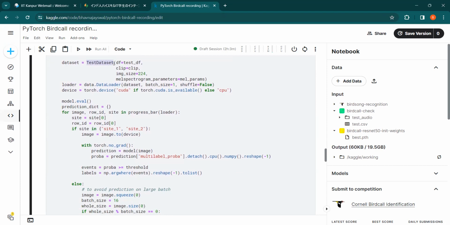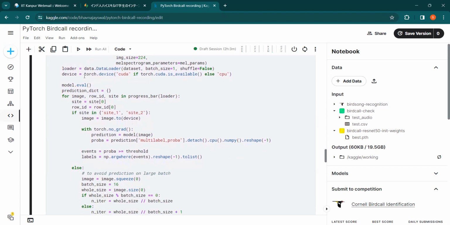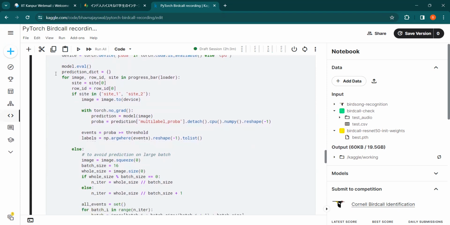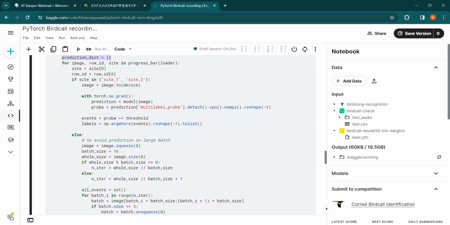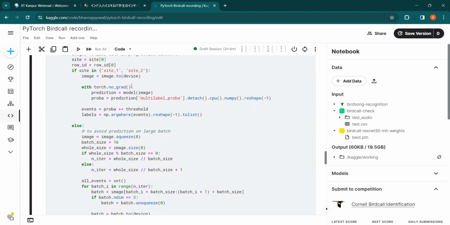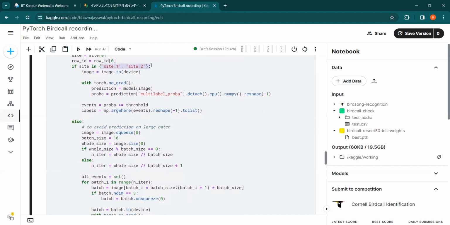So we have our test data set, same thing. We load the data and our device is, again, GPU if it is available, otherwise it's CPU. We evaluate it, and then we create a dictionary for the predictions. Okay. And then we extract this from each value. We extract the site and row ID like we did before. And if it is in site 1 or 2, then you send that image to the device.